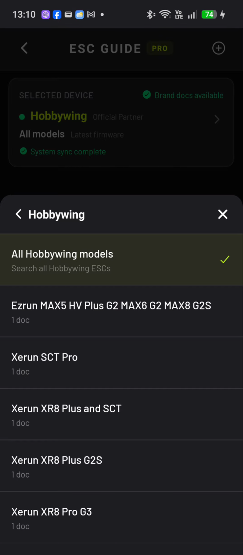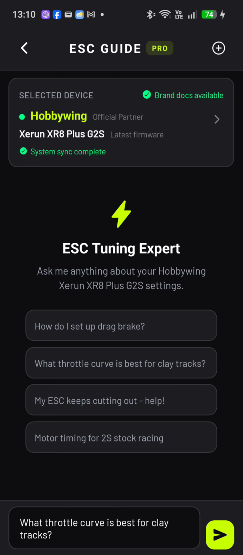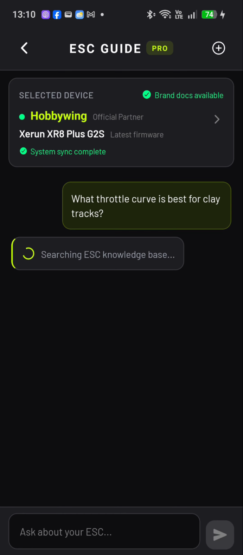First, select your ESC brand and model. The app supports Castle Creations, Hobbywing, Tekin, Coyote, McLaren, and more. Pick your brand, then your specific model. You'll see a confirmation that the documentation for your ESC is loaded and ready.